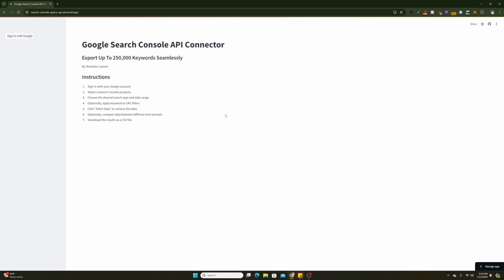So what this tool does is it taps into that API, and all you have to do is sign into your Google account and select the Search Console property that's associated with that account, adjust any filters, and then fetch your data to then download as a CSV file.